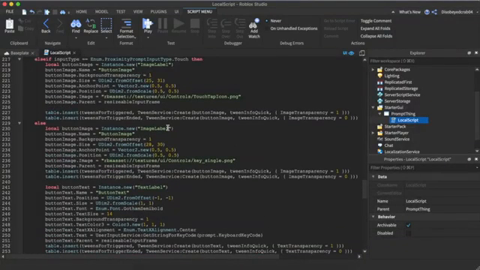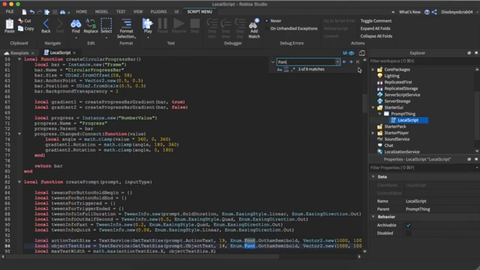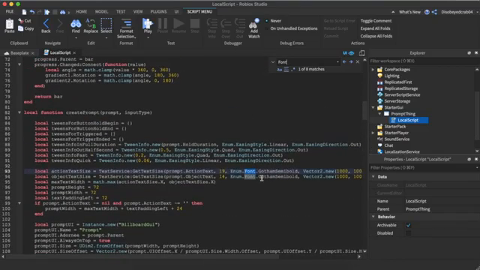So how do you find something in a script? Little learning thing here: you press Command F. You can search up font in here, and we can skim through the script very easily. We're going to start with number 1, and here it says Enum.Font.GothamSemibold. I don't like that. I want to do Enum.Font.